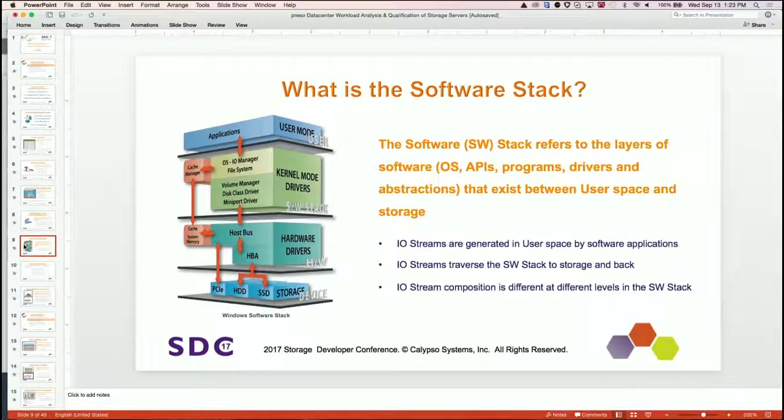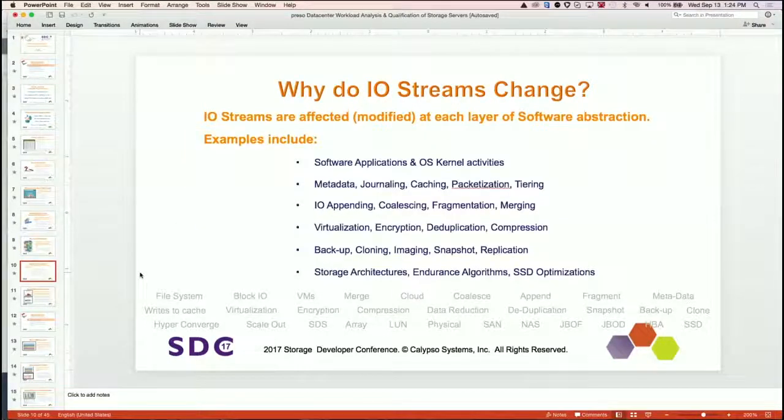The IOs go down through the stack, but the small block fragmented IOs can go to system cache, be coalesced, and then sent to storage, or they can be sent right back up. Things can be coalesced, they can be fragmented, they can be merged, you can have metadata appended to it. So all kinds of stuff happens. So when you see the actual I/O capture, it's very different down here at storage. Okay. So this is a list of some of the reasons why the I/O streams change. So you've got application, kernel activities, metadata, I/O appending, virtualization, cloning. You can read the slide.